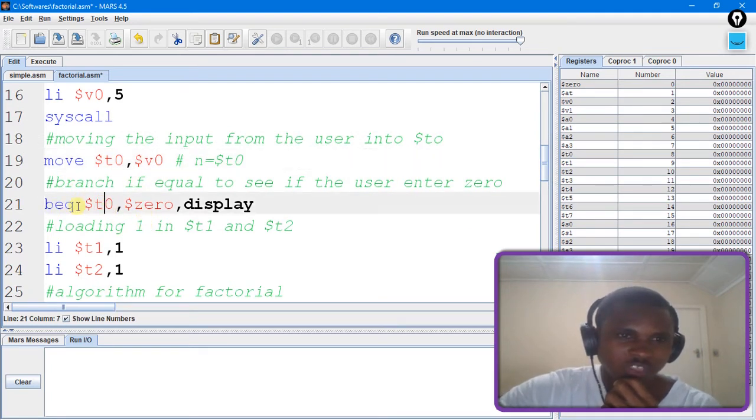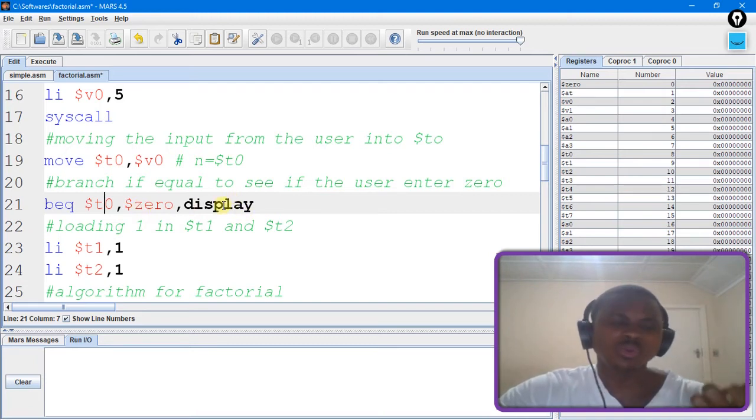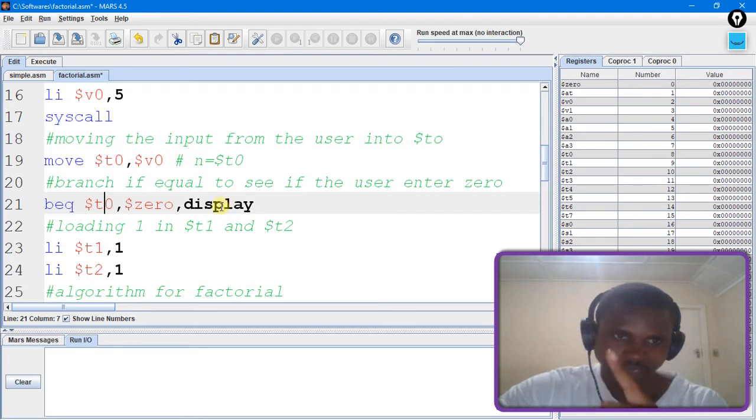And then after that we have got the branch statement, which is the branch if equal. Here we want to see if the user enters 0. If the user enters 0, then we have to display the result. Why? Because we already know that the factorial for 0 is 1. Okay, the factorial for 0 is 1. So we jump to this label, which is display.